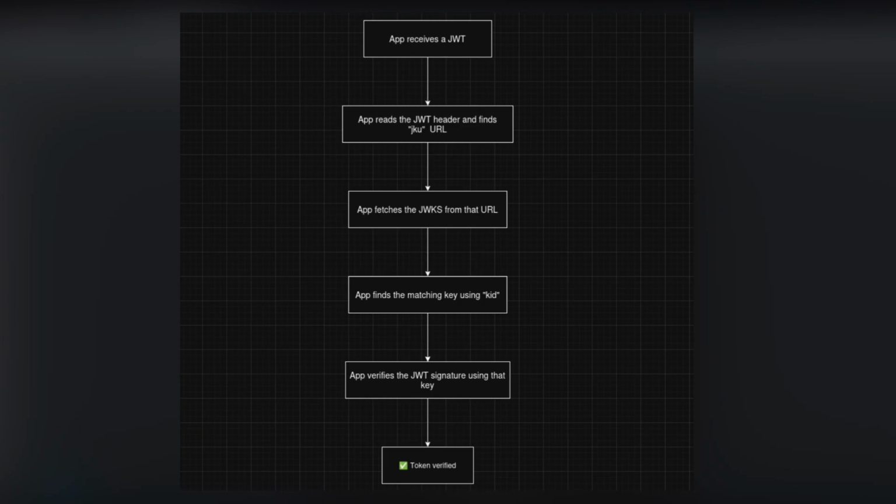So first of all, the application receives a JWT. We'll see in our practicals how we can create a JWT. After this, the application reads the JWT and finds the JKU URL. Then the application fetches the JWKS from that URL and the app finds the matching KID. Now what is this KID?